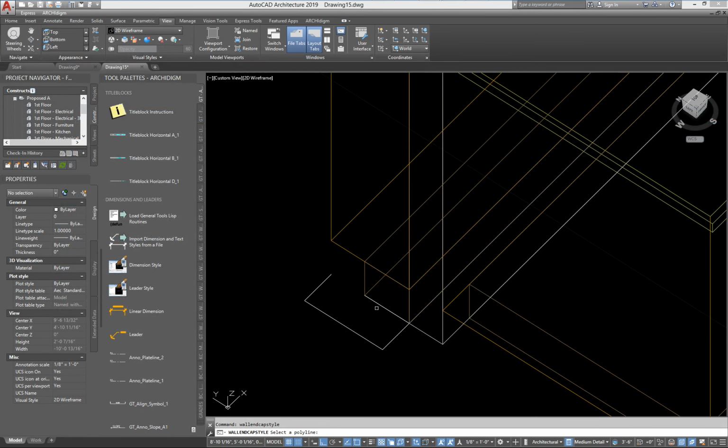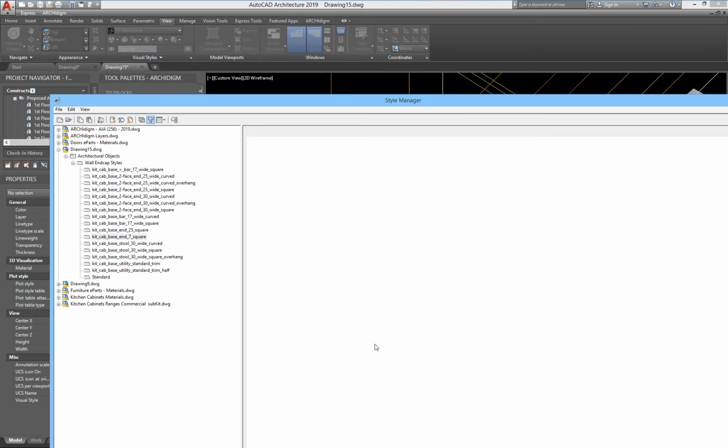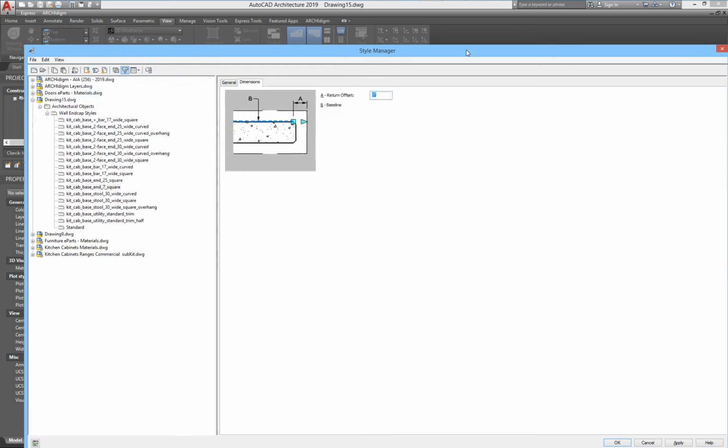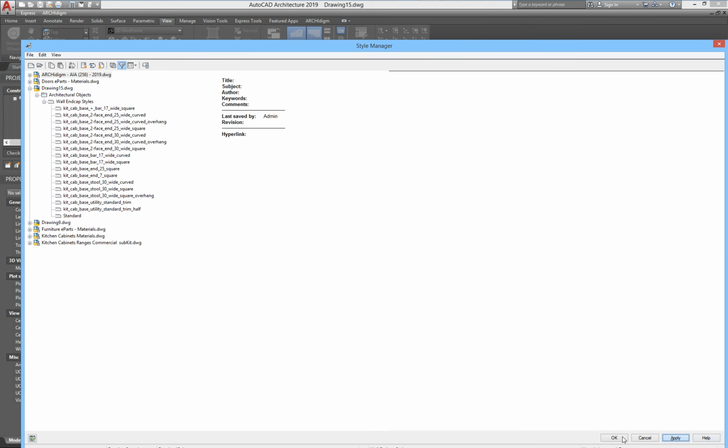So the way that these cabinets work is they start from the bottom up. So this would be the first one, end cap, and then you do a yes here, 1, and then yes, and then select the second one. And there are only 2 parts to it, so just hit enter, enter, enter. And let's get out of this guy, apply, and OK.